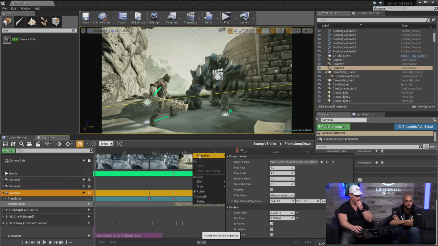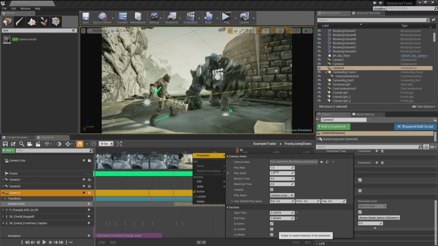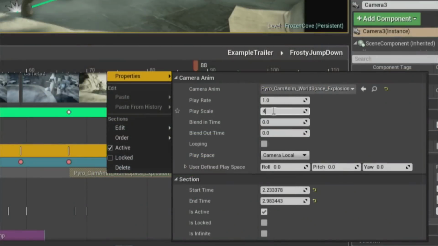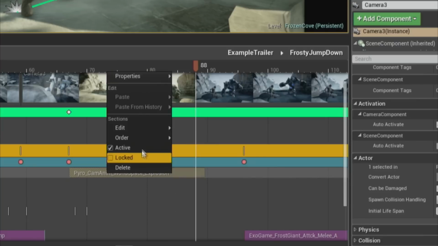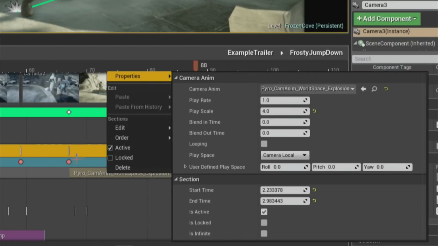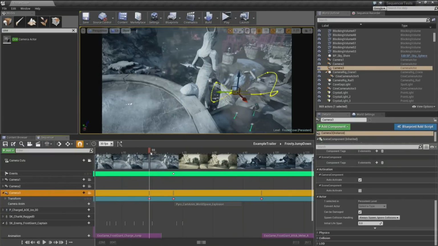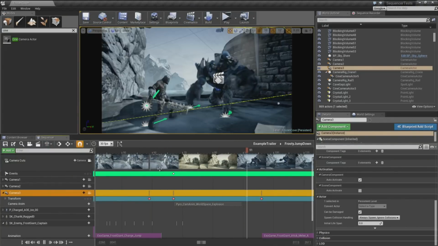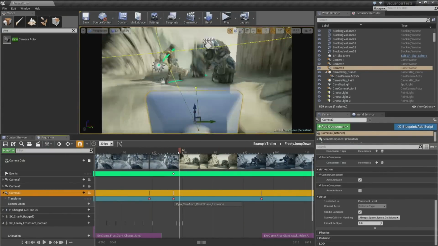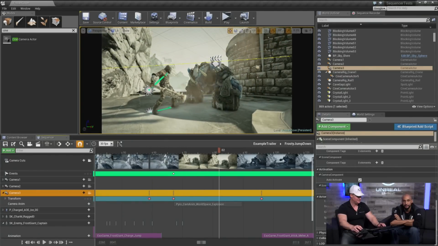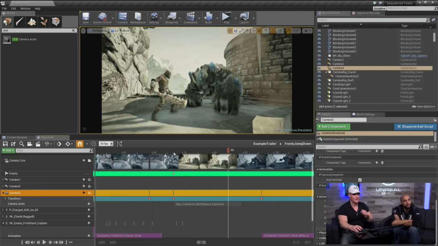The other awesome thing about these is that you can go in here and specify the play rate or play scale of that animation, and also blend time, looping, all these other properties that you would get with traditional camera animations. But right now, let's just set the play scale up to 4, and make sure that got set. And so it should be really obvious now when this guy lands. Yeah, you can see the camera shake a lot. It's cool that you can just adjust those values on the fly to get the effect that you want. And you can create these in Maya, and you can create them through Matinee still, right? Through Matinee, yeah. And that's basically a camera anim.